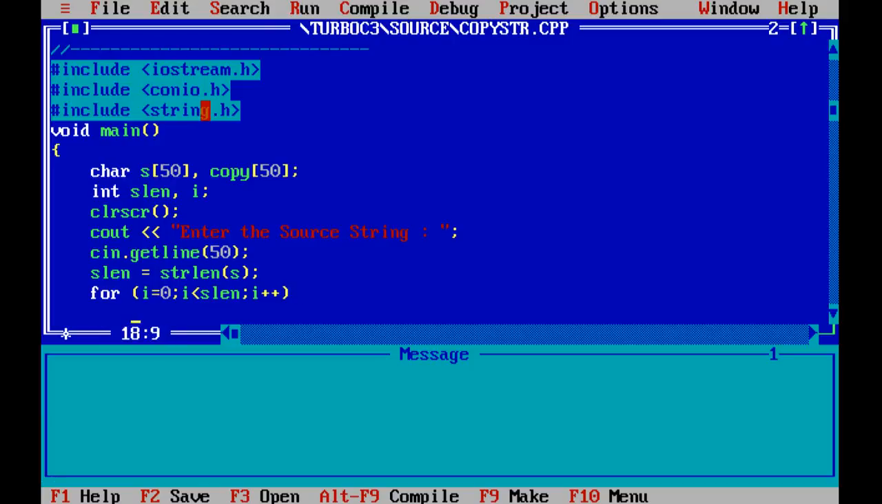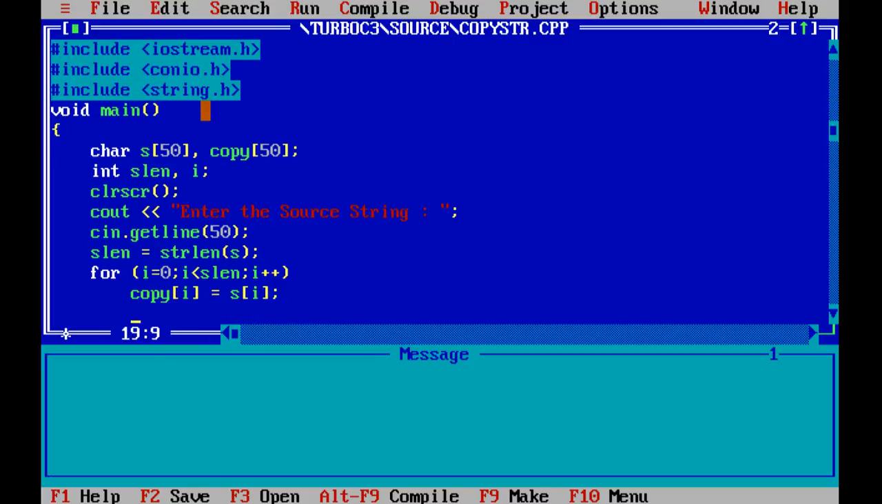And what we have to do is start copying the various elements of the array s to array copy. Remember, they are basically strings. So copy of i is equal to s of i. Basically what this means is whatever is there in s of i, put it in copy of i. By the end of this loop, copying is done.